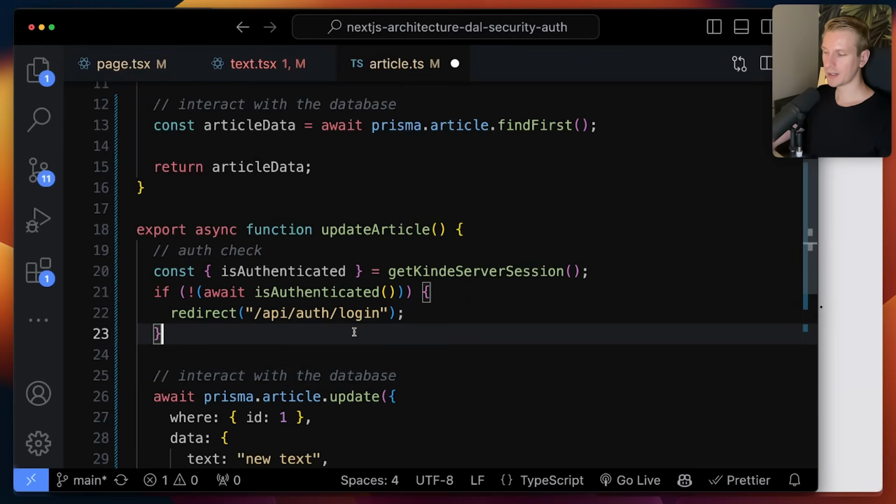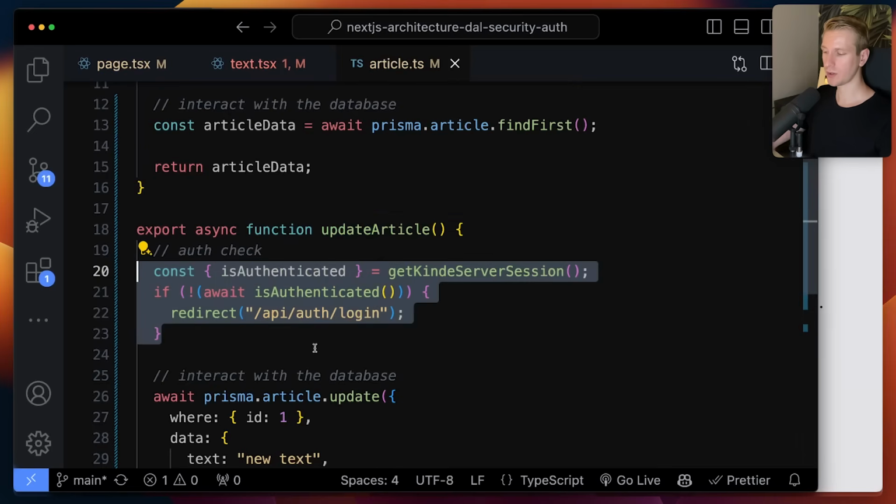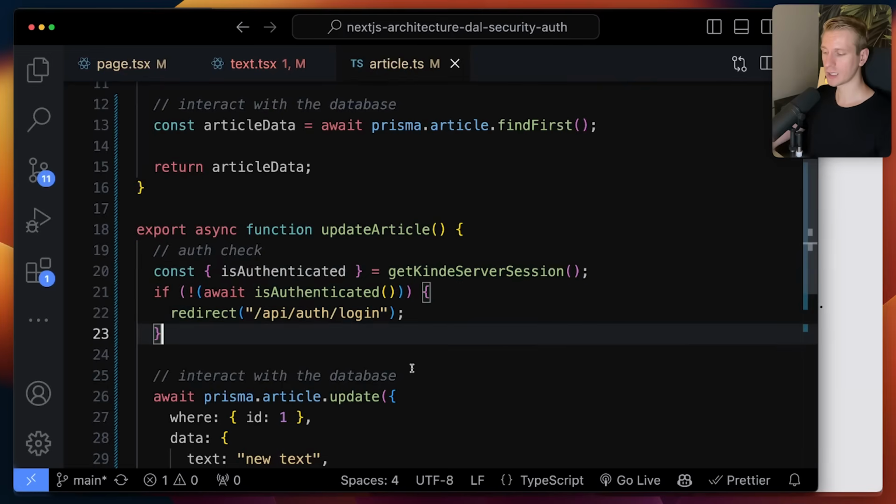So now wherever in your app you need to update the article, you need to make sure that you only use this function, and then you can be rest assured that there's always the authentication check first, right? So now only logged in users can update an article.